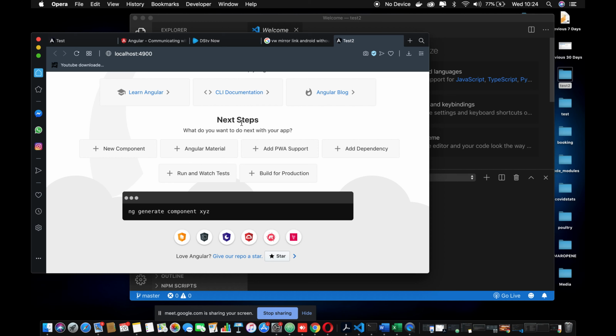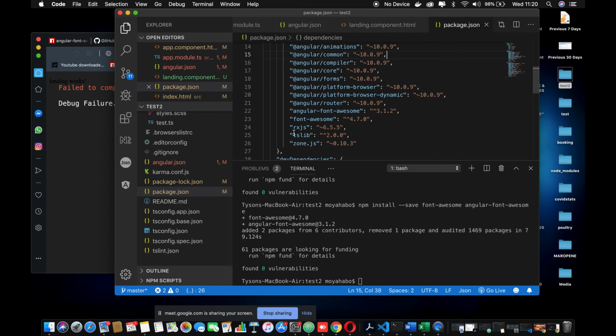Since you can see the next step, what you want to do next with your app, new component, Angular material. Like you wanna see them as we move on. Angular material is similar to Bootstrap. So those are materials that you can use. They give you errors, package, blah blah. Where's the package? We don't need Angular now. We need Angular.